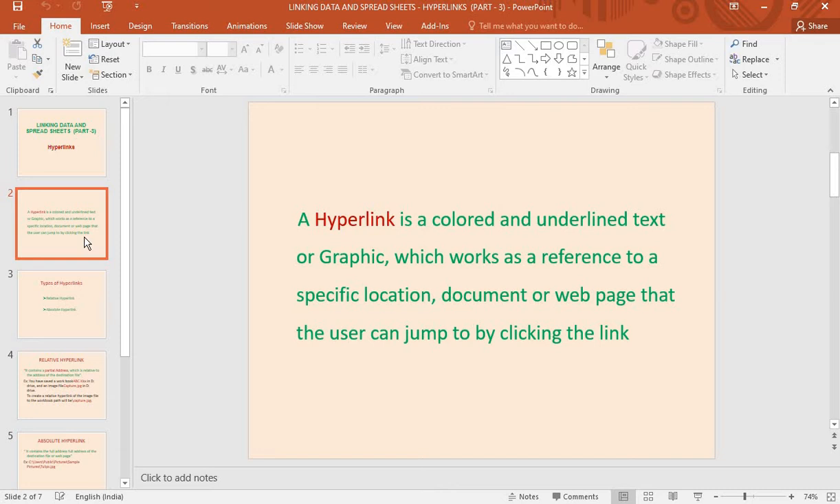A hyperlink is a colored and underlined text or a graphic. Why we have to use this hyperlink means, if you want to insert another application, or if you want to open another application's page or a web page, then you may click on this hyperlink.